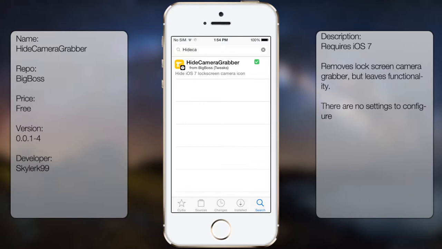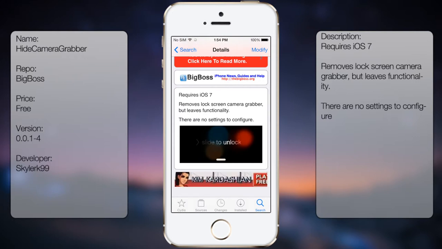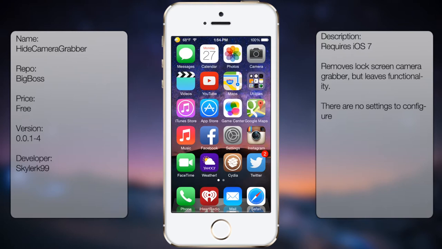Go to search, you want to type in HideCameraGrabber, all one word, like so. You're gonna get a small description as well as a screenshot, but once you have it downloaded and installed, you're pretty much good to go. There are no options to configure, and if you ever want to disable it, you have to go back into Cydia and then stop it in there.